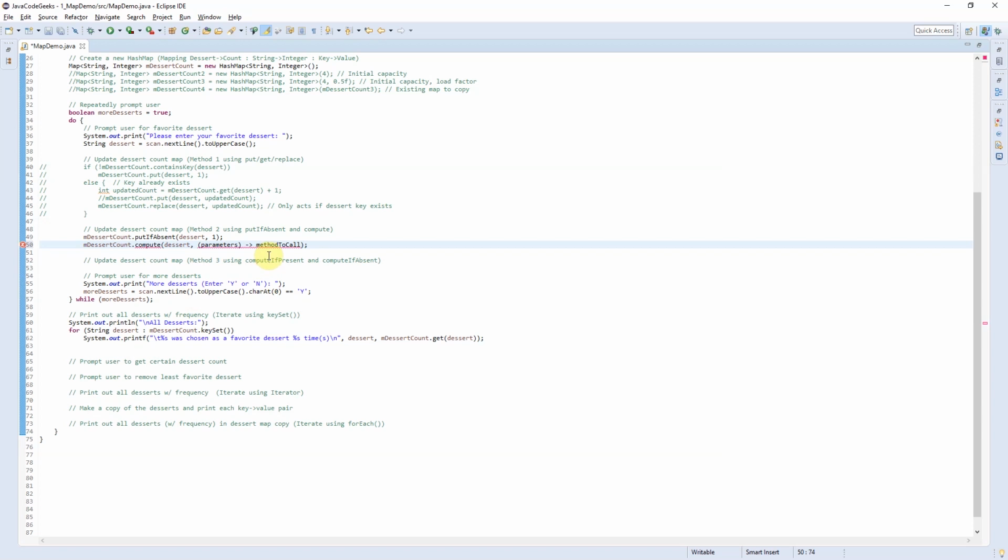Okay, so some method to call or some line of code to call. Maybe I'll say, like, some code to call. So in this case, for my parameters, this is just a given. If you hover over compute, you should see basically this BiFunction. This is talking about the function, that lambda expression that it's expecting as that second parameter.